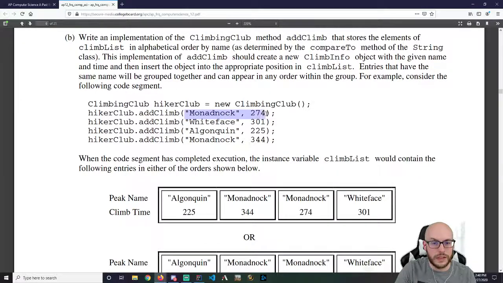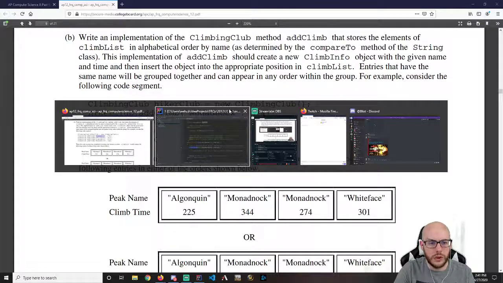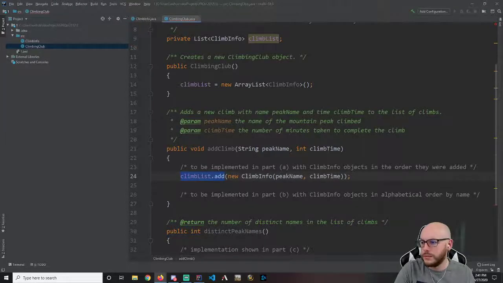So when we go to add these things, ultimately they need to come out alphabetically. And so instead of just tacking them on at the end, we need to basically loop through what is currently there in our climbing club object, particularly the array list that's within it. And we'll make a comparison using the string compareTo method. Now, that's going to work on this name, that is the name of the peak. And so we're going to have to pull that out of the climbing club object. So, let's get started on that one.